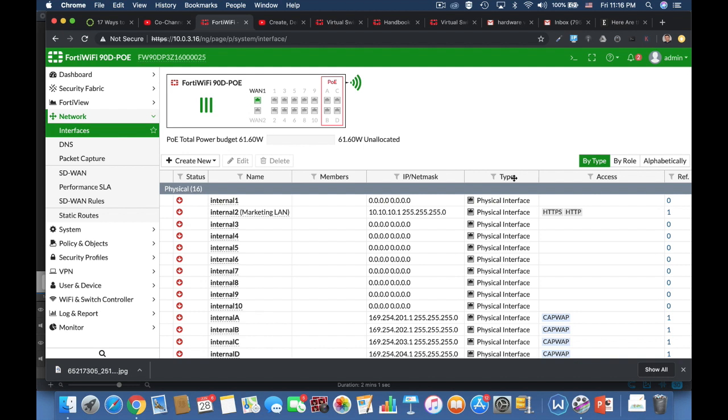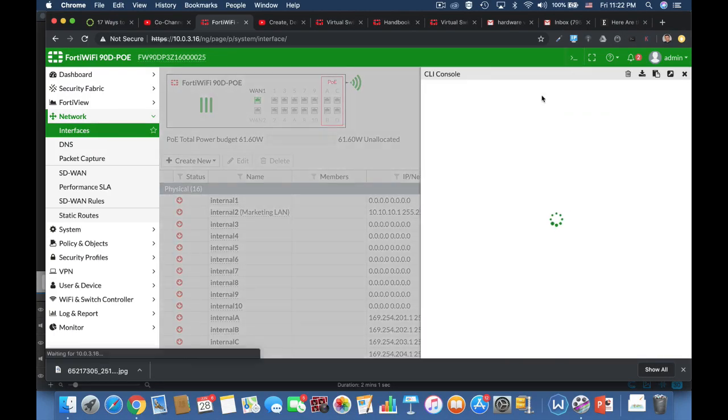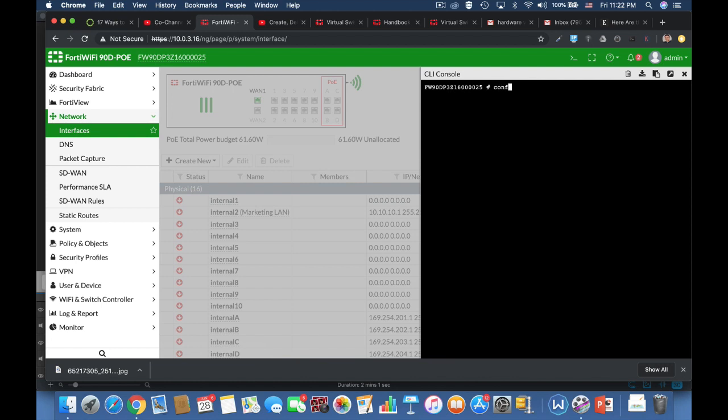Alright, so let's configure a hardware virtual switch. Let's move over to our command line, config system virtual switch. And now if I type the get command, I will see that currently I don't have any virtual switch configured. Let's name one. Let's call it marketing.